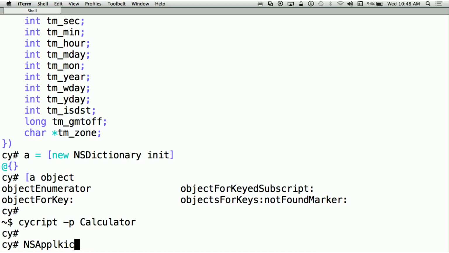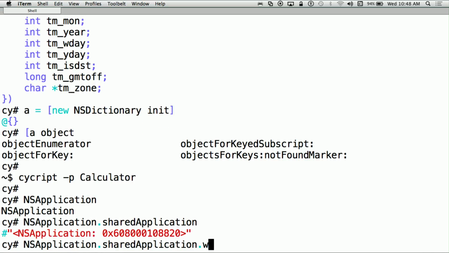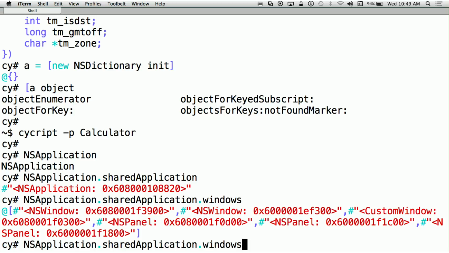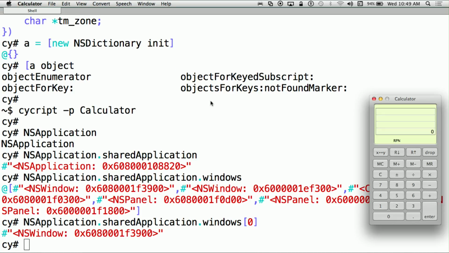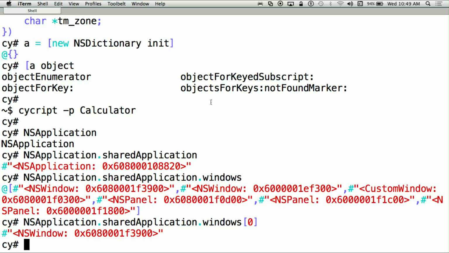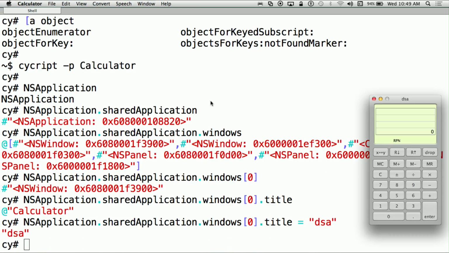So I don't do Cocoa as much as I do iOS stuff, but like NSApplication sharedApplication, and then I think we can get a list of windows, and then we can kind of drill into the user interface structure. We can actually modify the user interface structure if we can find something like a title. Calculator is equal to DSA, and now the calculator says DSA.